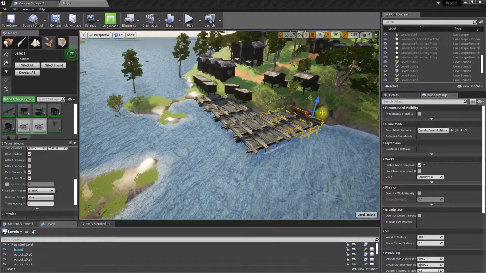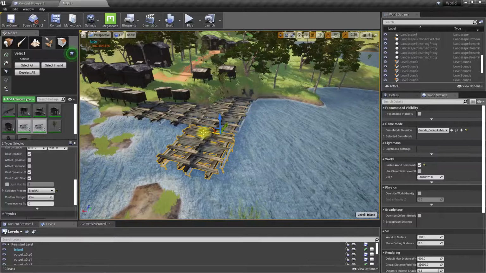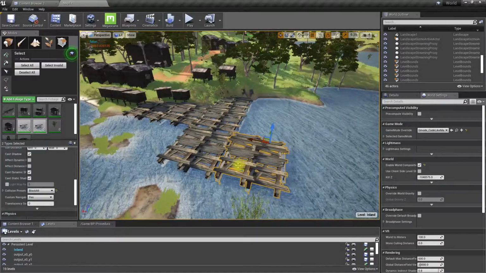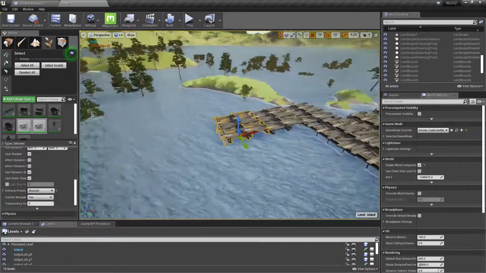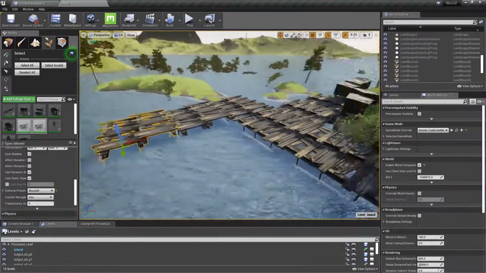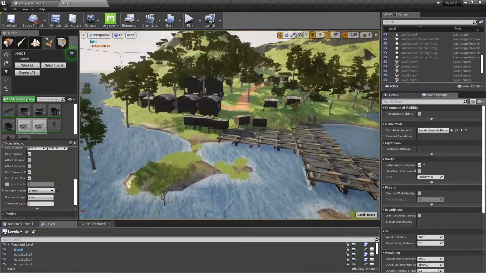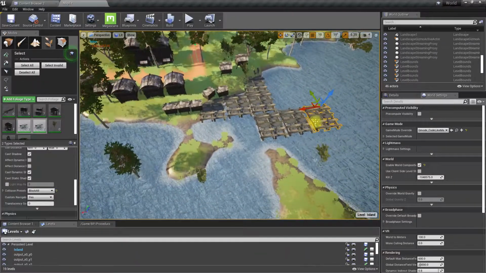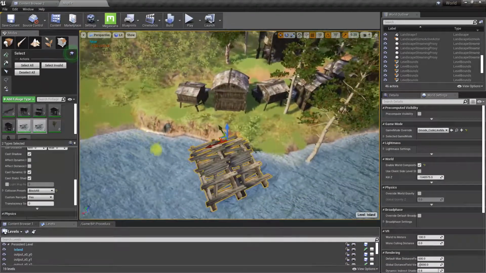Let's multiply them a little bit to create some structure. So this area would work like, basically would work like a small harbor for fishing boats and stuff. Let's do the same thing in this end as well.